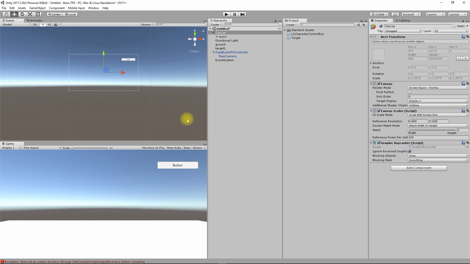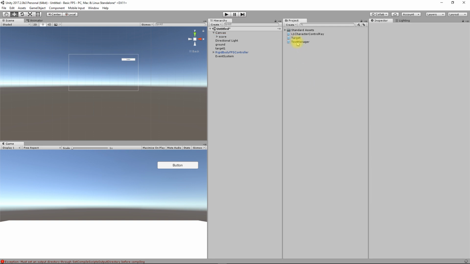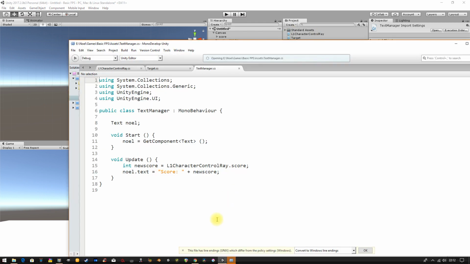Okay, so now we want to see the score on our canvas. So we need another script. So we're going to bring in this one here called Text Manager. Again, we used this in class today. Text Manager is a very simple little script. So that's it there. So we'll just open this in MonoDevelop and have a very quick look at it.